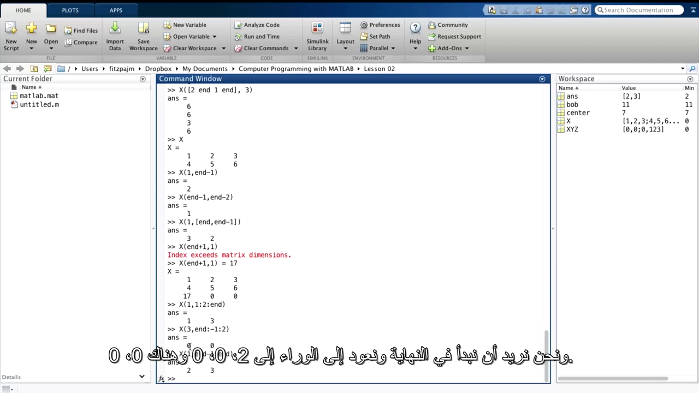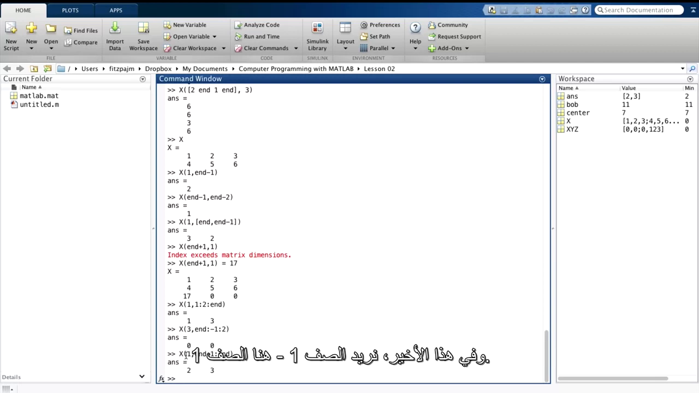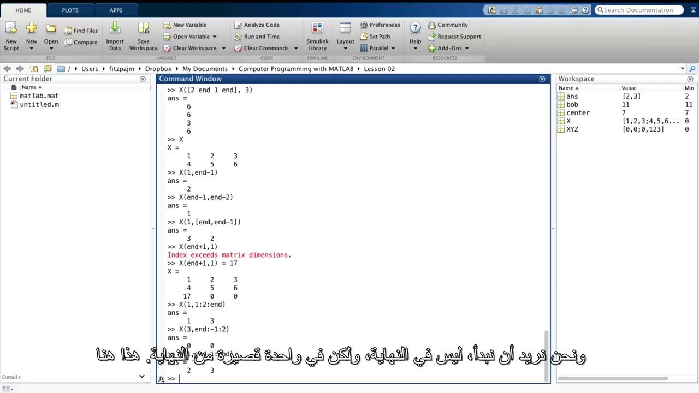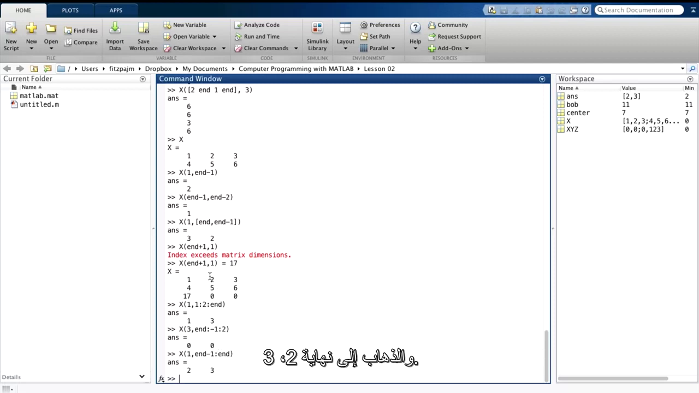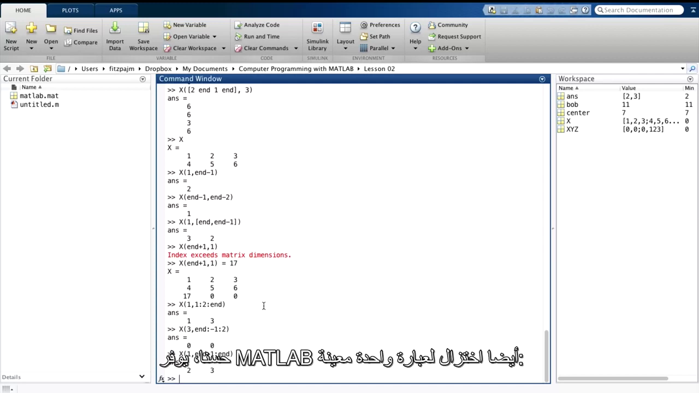0, 0, and there's the 0, 0. And in this last one, we want row 1. Here's row 1. We want to start not at the end, but at one short of the end. That's here. And go to the end. 2, 3. And so you see that we have a 2, 3 here. Well, MATLAB also provides a shorthand for one particular phrase.